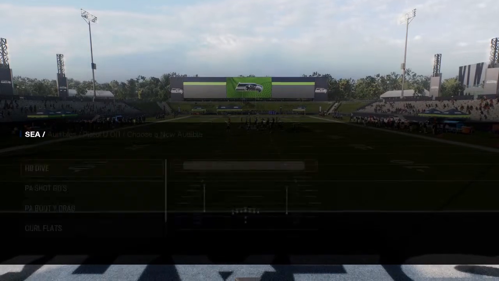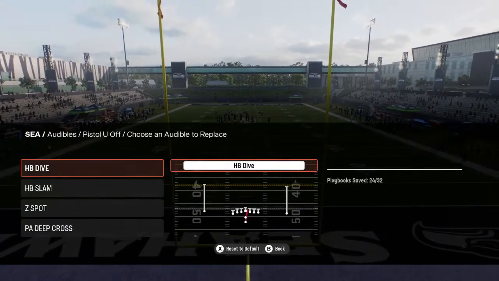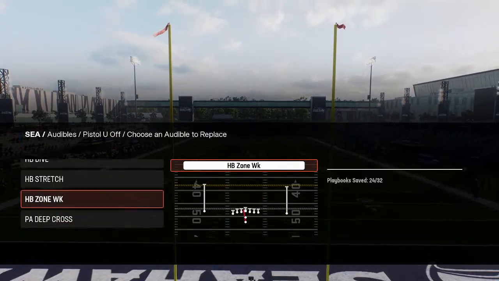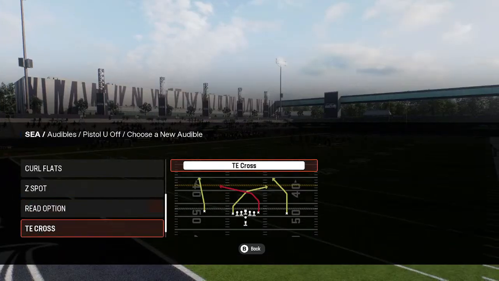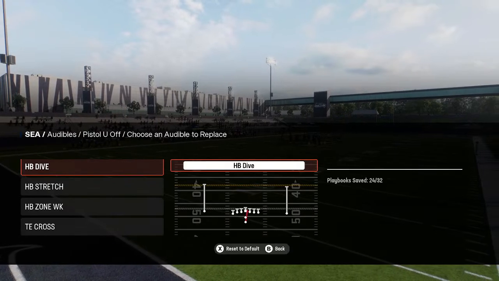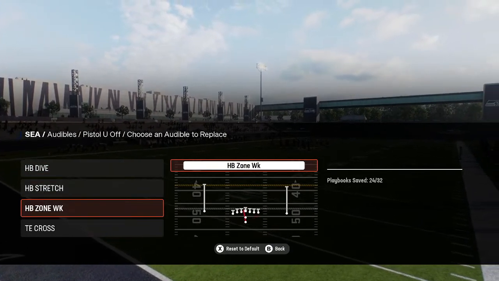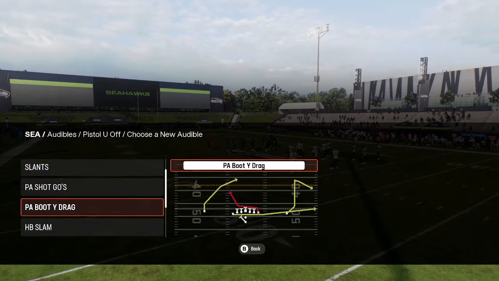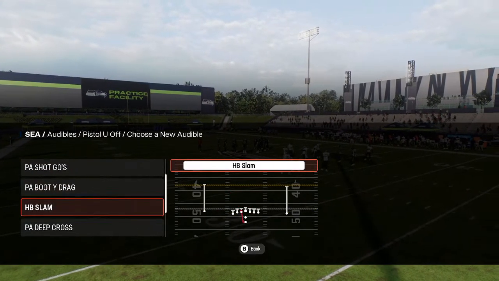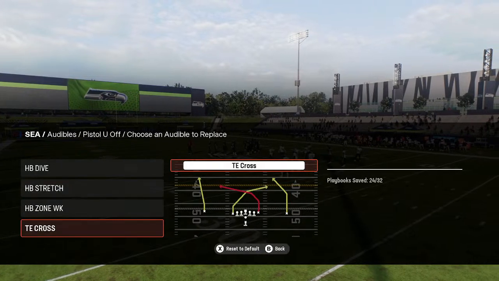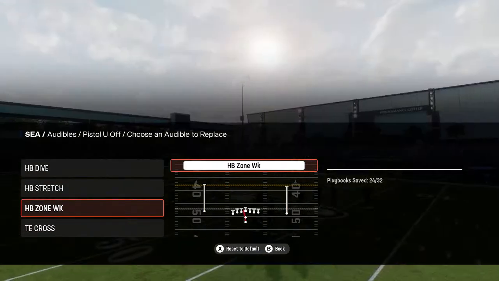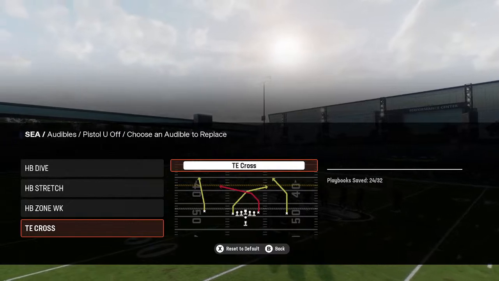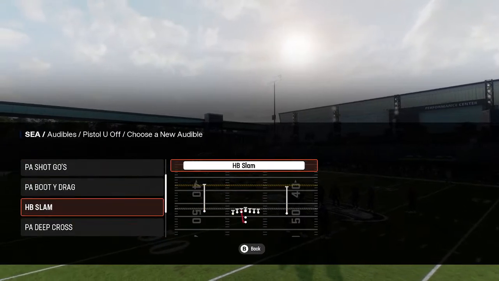Let me go to that. Y off trips. So, halfback. You're going to do halfback dive, halfback stretch, halfback zone weak, and then tight end cross.